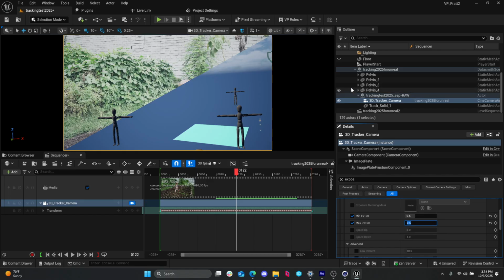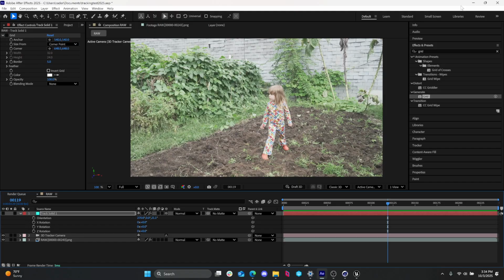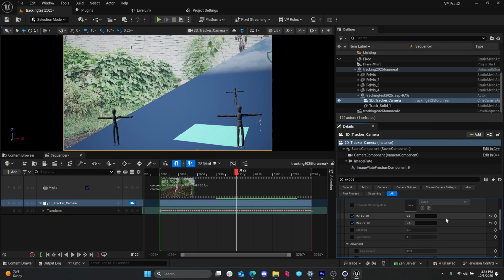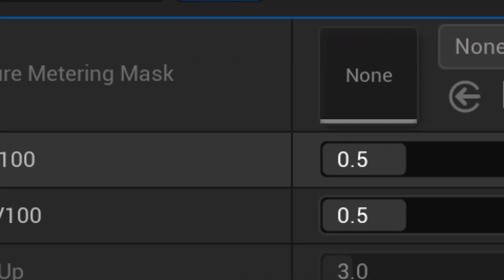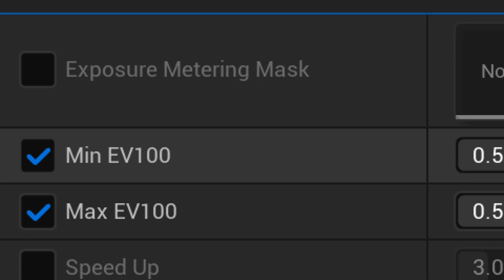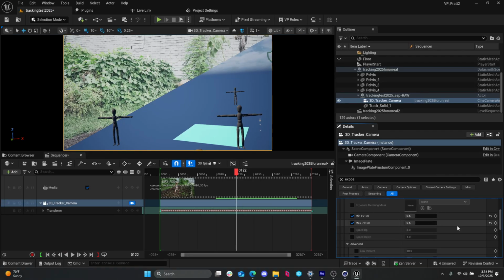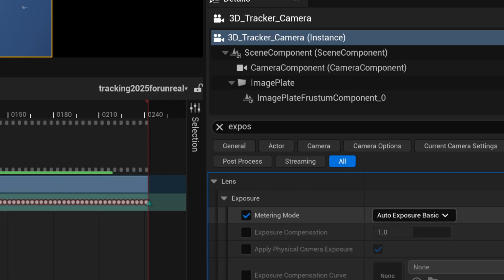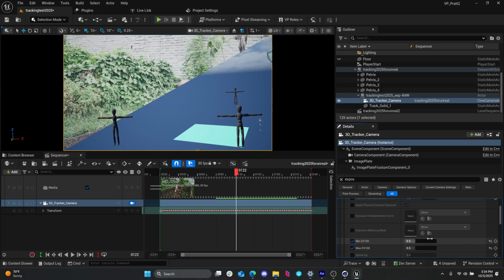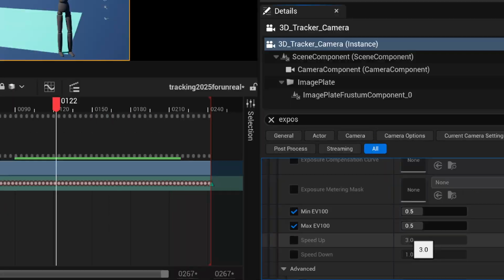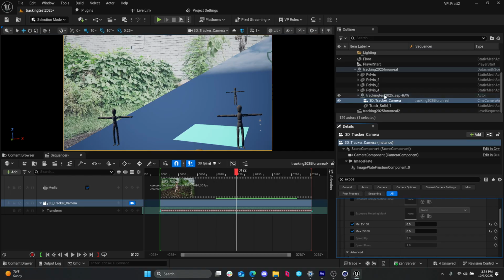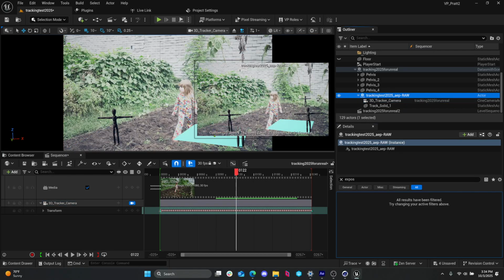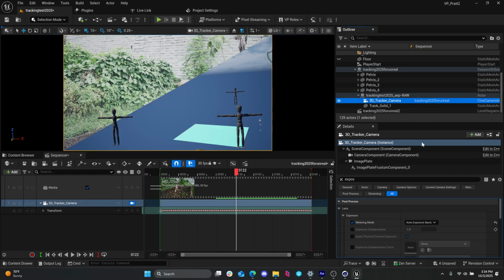I'm just trying to make it close to what the original footage was. This seems close-ish, but you want the max and min to be the same. That means you're turning auto exposure off. So auto exposure basic, and then set the max and min. If I unclick on the camera, it looks better, but it's still a little washed out. That's because the tone mapping is on too.